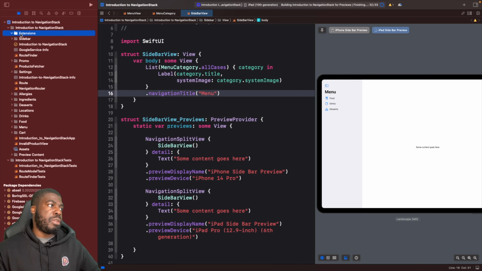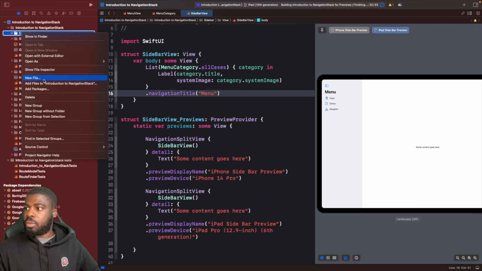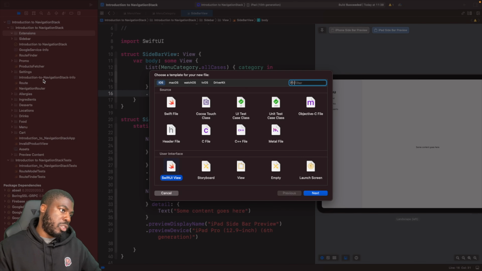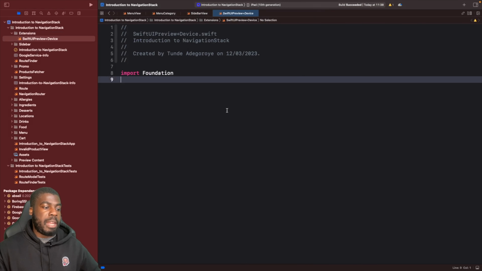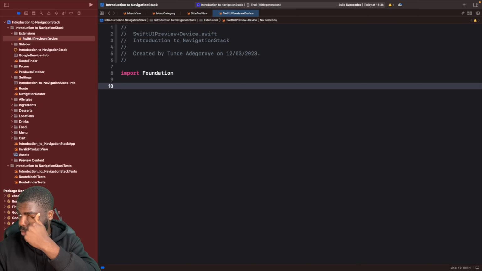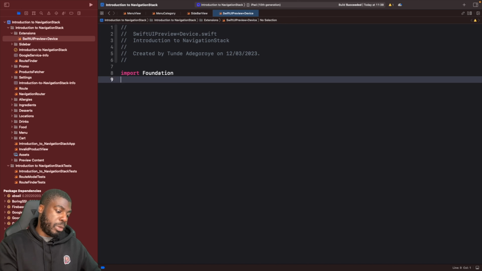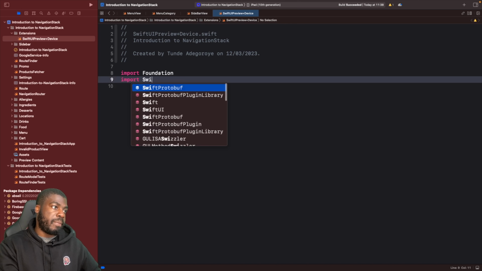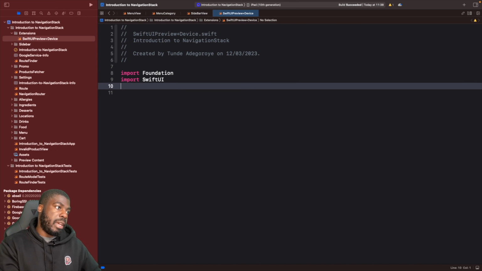And I want to create a new Swift file called SwiftUI Preview plus device. Within here, we're now going to build up our modifier to help us easily just say preview for iPhone or preview for iPad. So let's just add this in now. We're going to need to import SwiftUI, and then we'll define a struct.